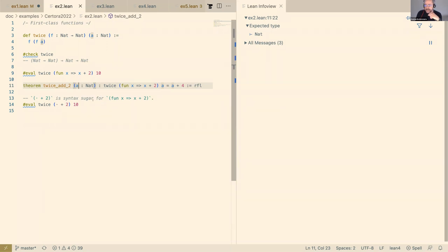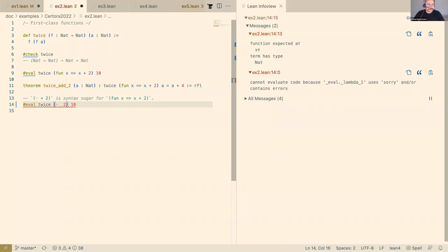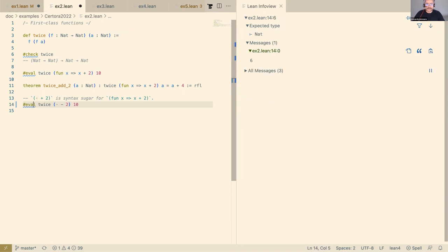Lean has syntax sugar, like other programming languages, for writing anonymous functions. This is very similar to what you find in Haskell. You can use this dot notation: the center dot plus 2 in parentheses is a shorthand for fun x arrow x plus 2. You can also change it a little bit. If I subtract 2 twice, I get 6.